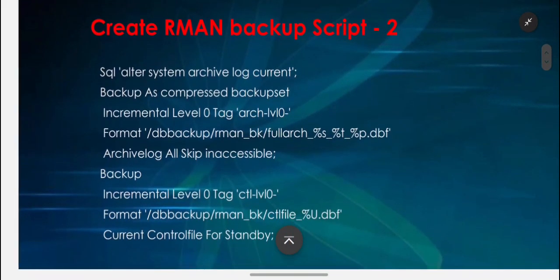Next command you will type is SQL alter system archive log current. Backup as compressed backupset, incremental level 0 again, tag arc level 0, because these are archive files. Format the same way, you will mention the file path and file. Archive log all skip inaccessible. It means it will take all archives as a backup but skip the latest file which is in use.